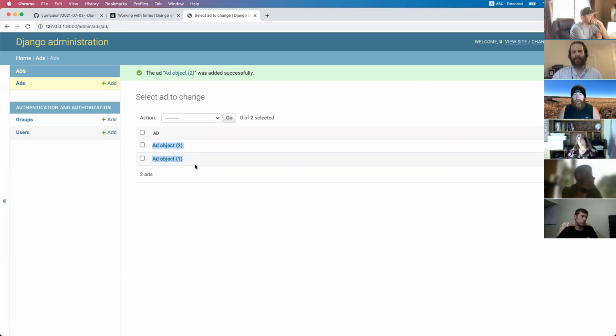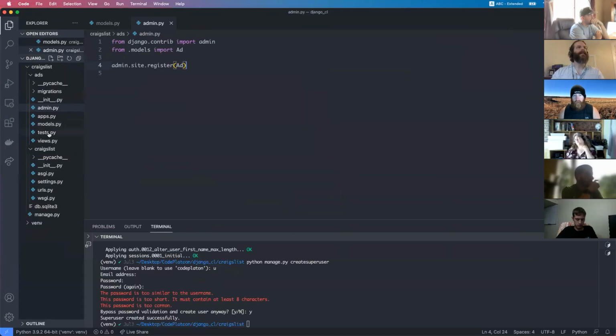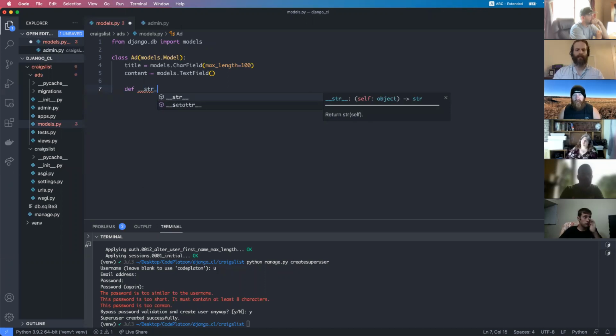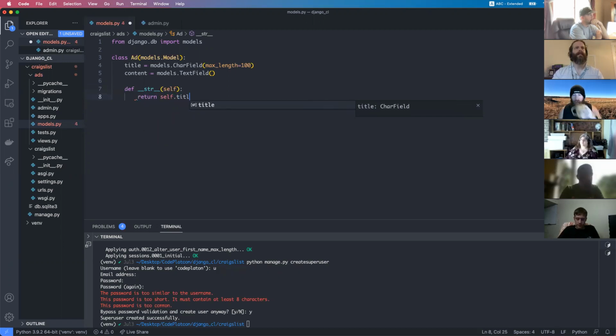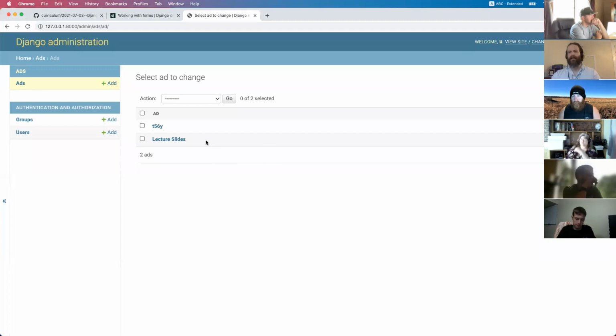So this representation is the default, and it's not very helpful. So that's why we typically override the string method. We go back to models, let's go ahead and take care of that. So def __str__. Just display the title. And we may have to restart. Okay, good. So we overrode the string method, and now we can see the ads displayed nicely.